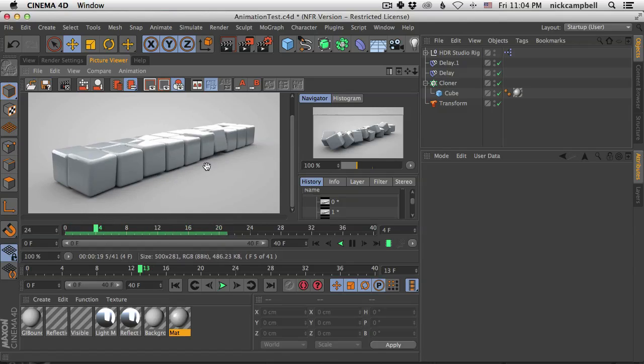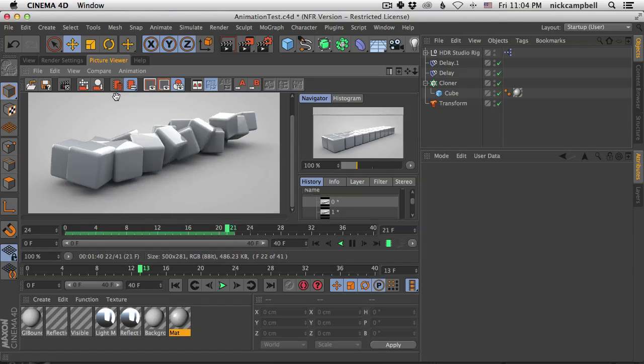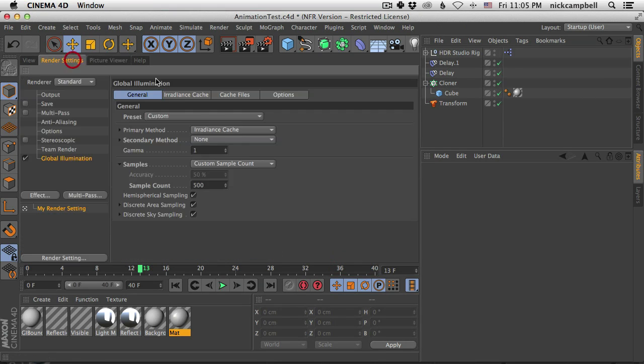Okay, so what if you absolutely cannot get away with a Radiance Cache? You're getting flickering, you're having problems. What do you do? Well, the old standby is QMC, okay? QMC is a more brute force method of rendering GI.